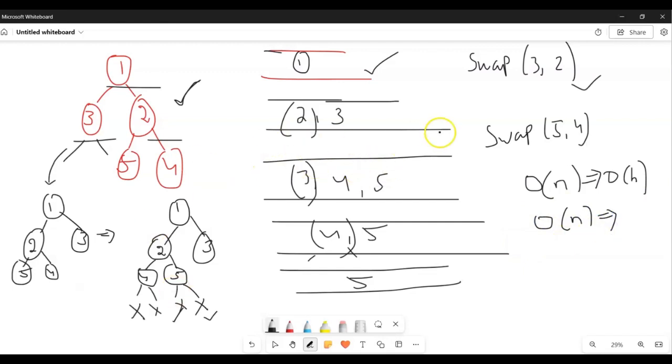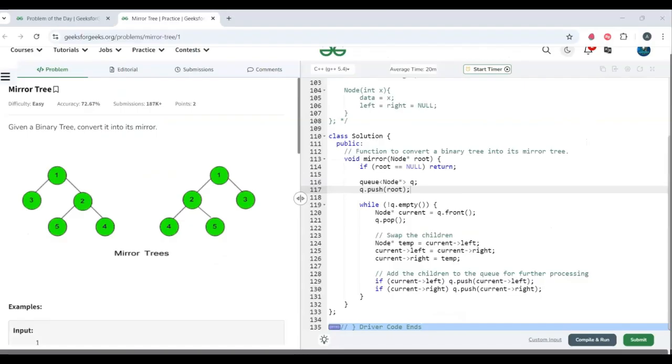So let's try to code this approach and let's submit. So here this is the code for the optimized approach we have discussed. Here if the root becomes null, we need to return from it. We have taken a queue of node star, we have pushed the root value inside it, and we'll run a loop until the queue becomes empty.